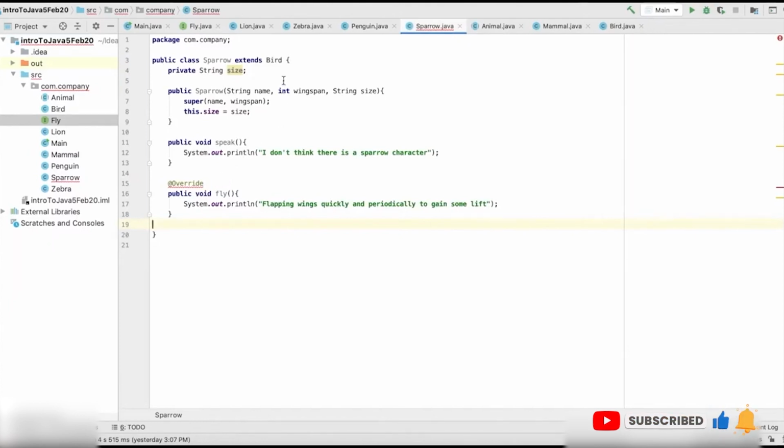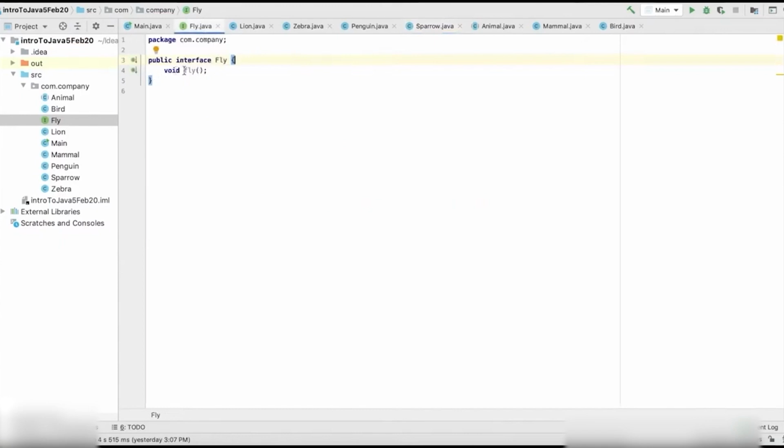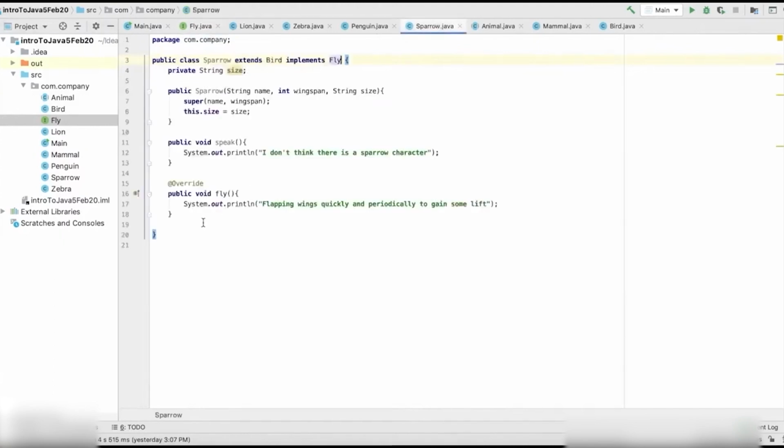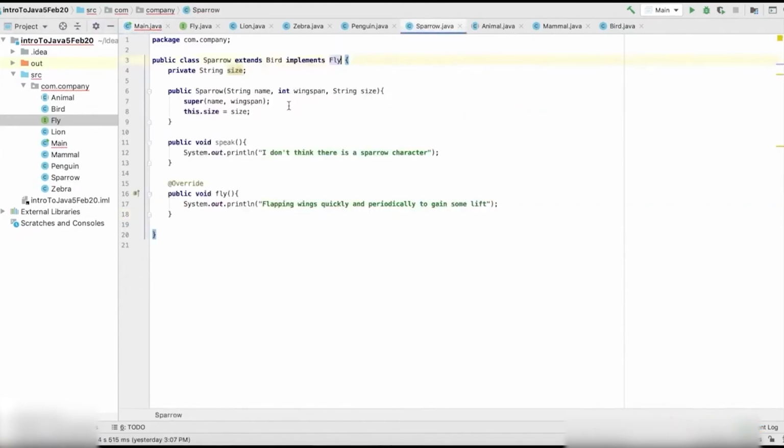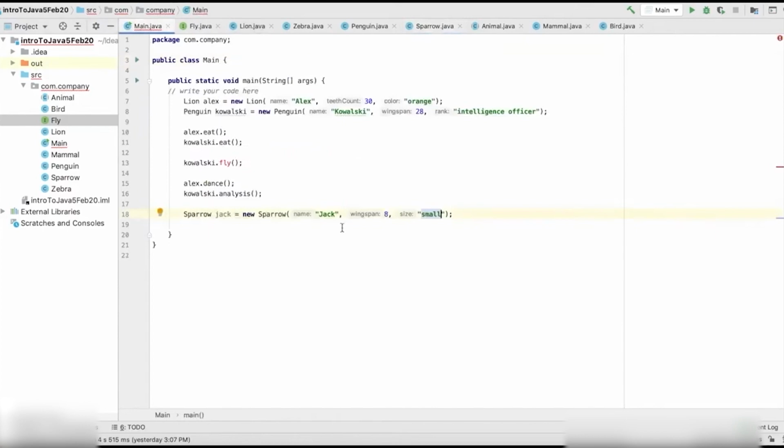What we will do instead is that we will make the sparrow class implement the Fly interface. And because it implements the Fly interface, it has to provide the implementation code for the abstract method Fly from the Fly interface. And that is what Sparrow overrides here. So now if we go to the main method and create a Sparrow object, we'll have to give it a name, a wingspan, and a string for size, because that is what we had in the Sparrow constructor: a name, a wingspan, and a size. And the size was a string. So that's what we do. That's how we create a Sparrow object.